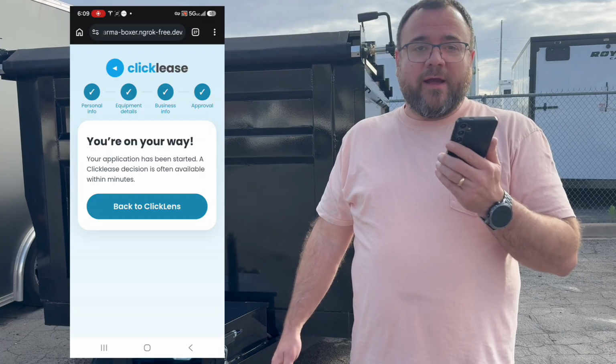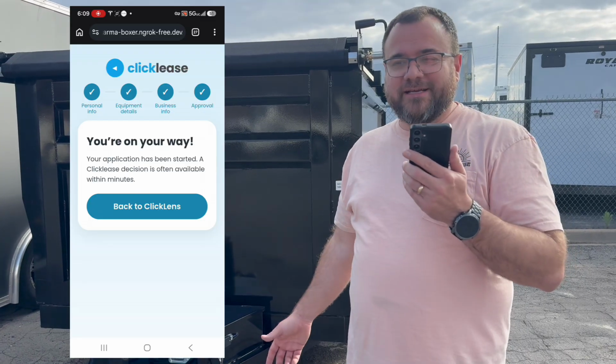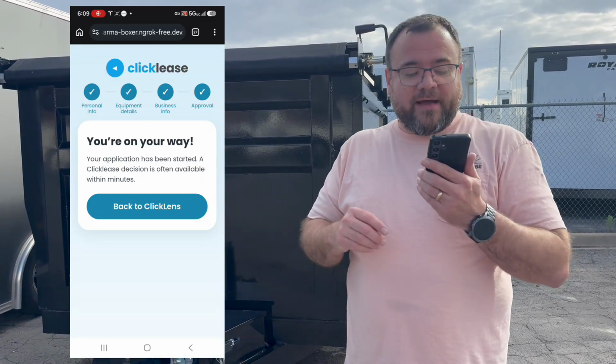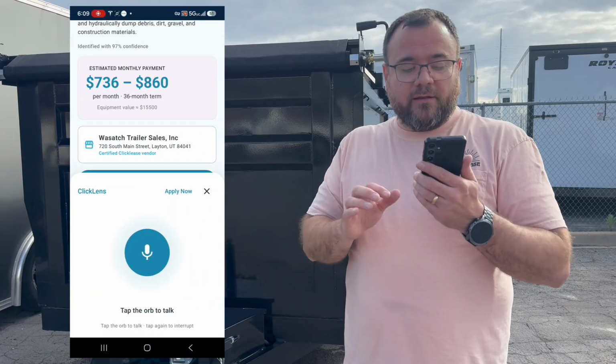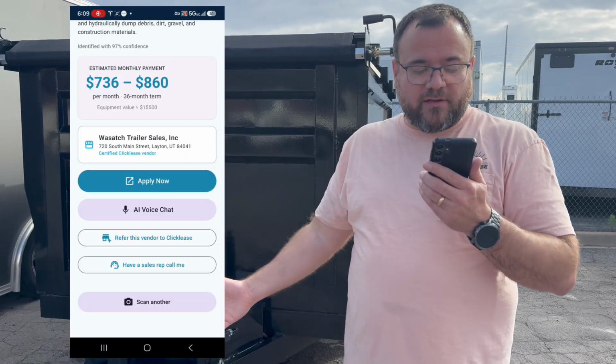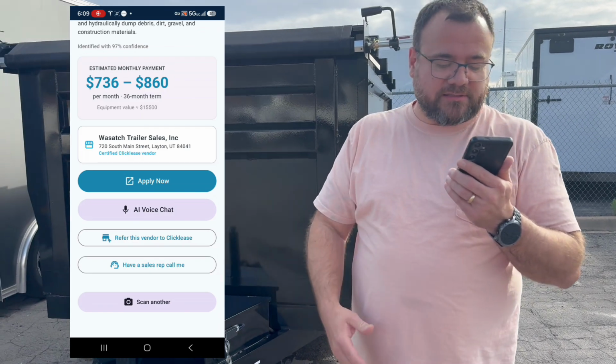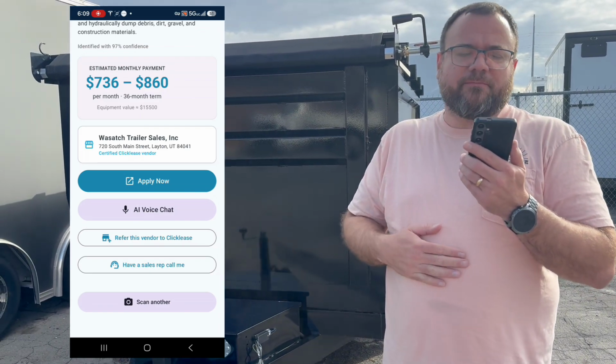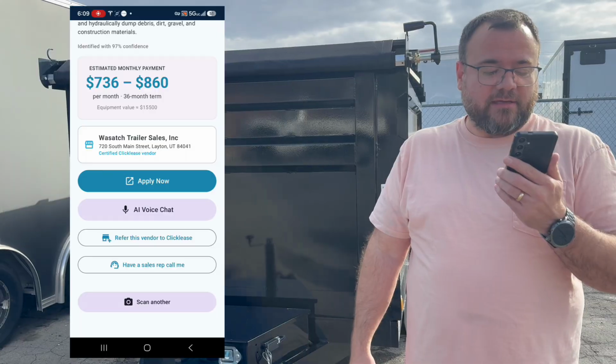And now we're well on our way through the application process. At this point, we can go back to ClickLens, where we can ask more questions from the AI. We can refer this vendor to Clicklease. We can have a sales rep call us. Or we can scan another piece of equipment for the analysis.